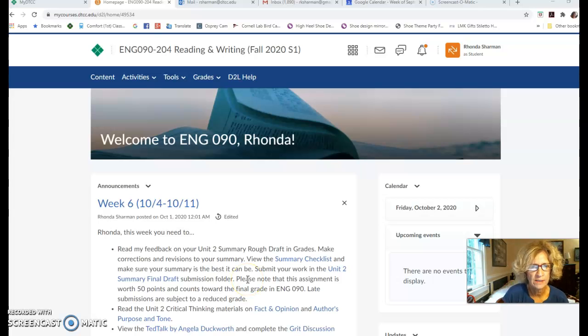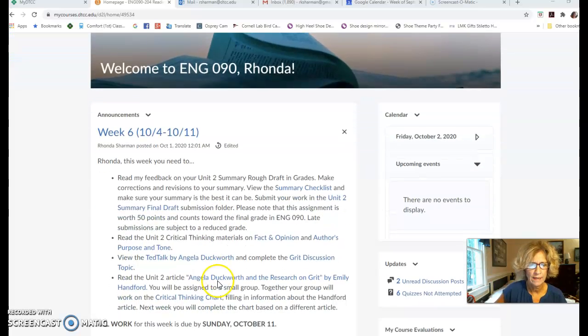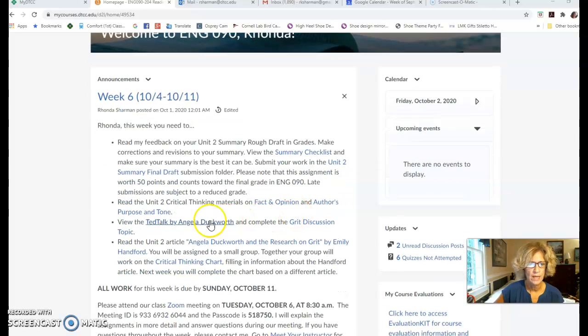This is a brief explanation or tutorial on how to complete the group activity regarding grit for our Unit 2 in Week 6 assignment. So in Week 6, one of the things you're going to do is read an article, and the link is here, and then you are going to be assigned to a small group. Those group assignments will be made during our Zoom meeting on Tuesday, October 6th. So be sure to come to the meeting so you know what group you are assigned to.